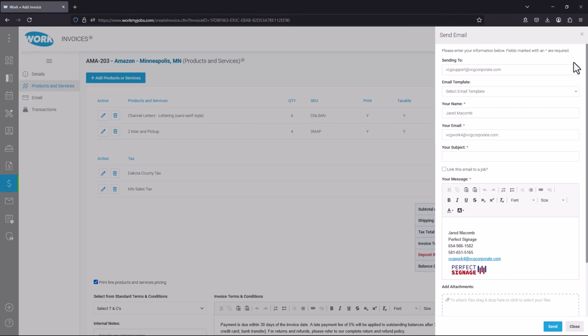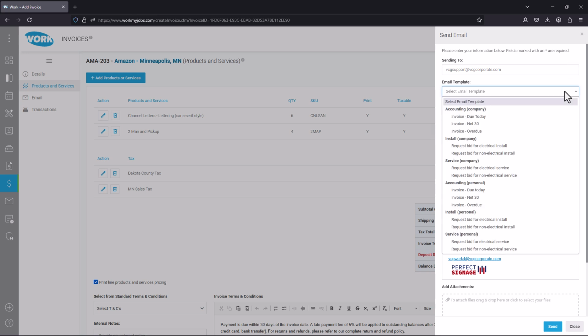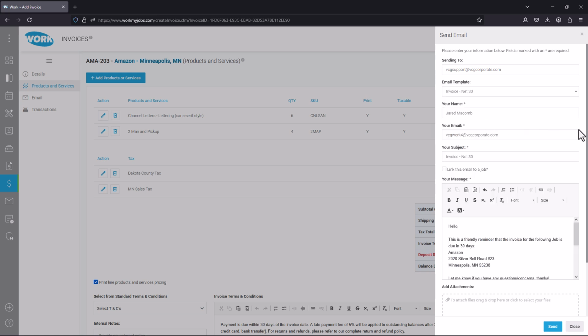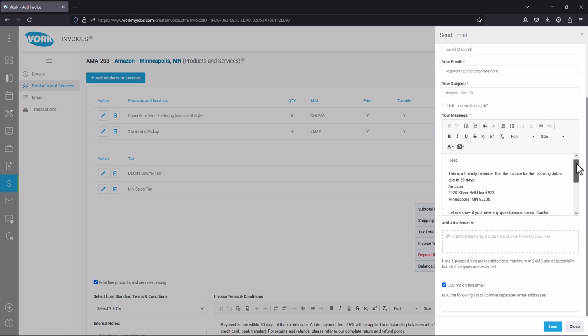If you've chosen to send your emails through work and you have email templates set up, you can select from them now. If you're not sure how to use email templates, there are videos linked in the description below. You can also simply choose to manually type in the content of your email.